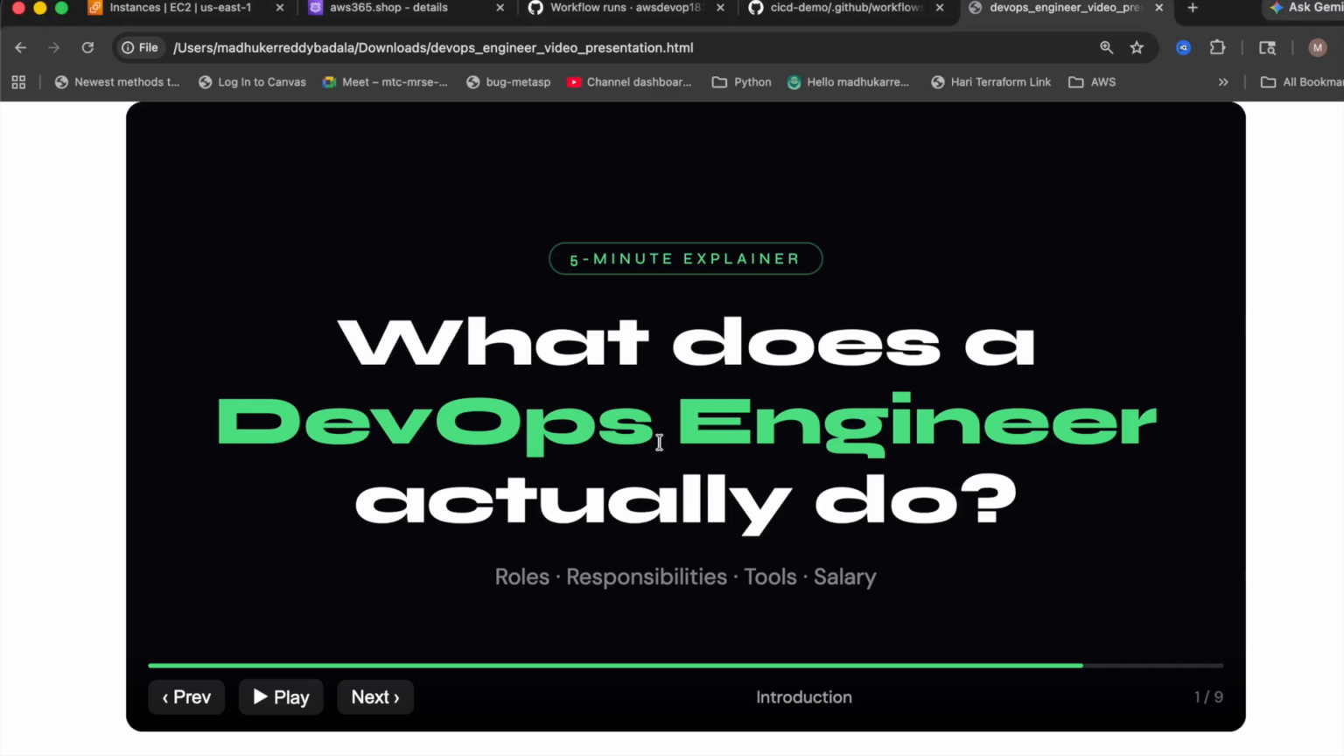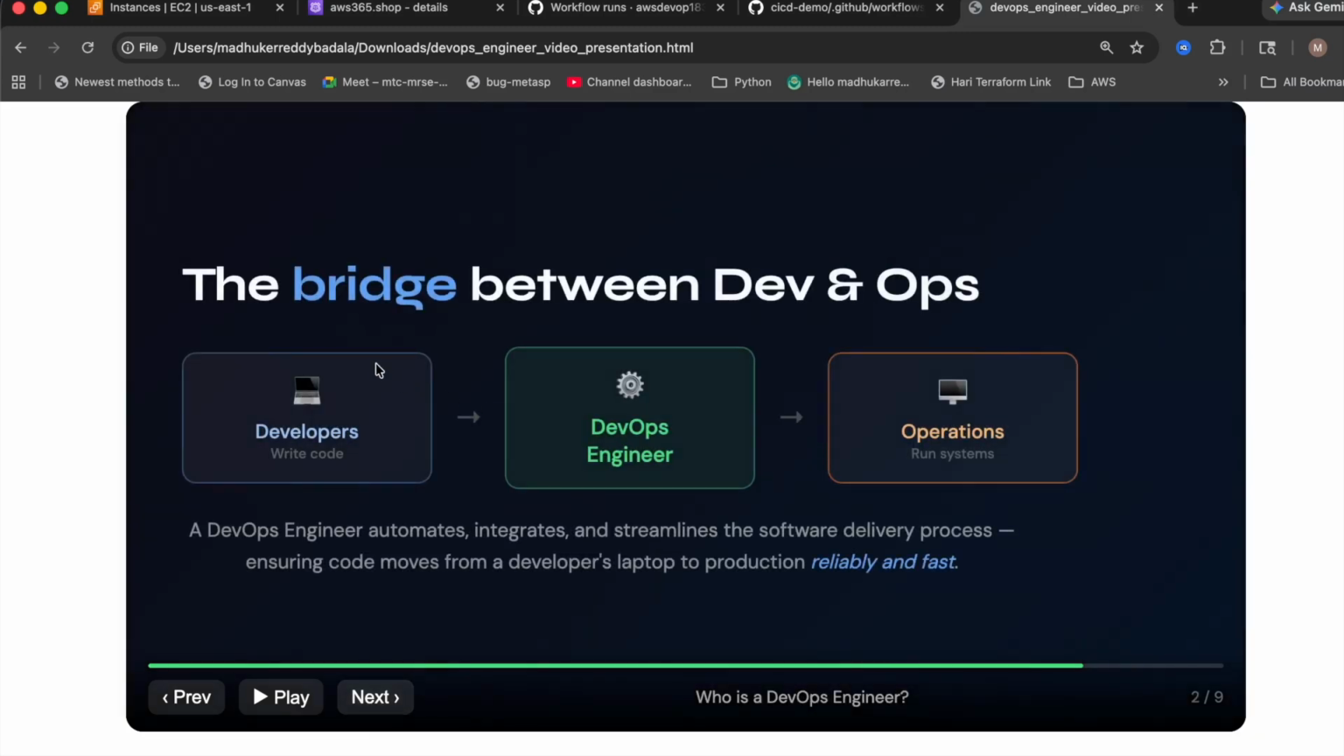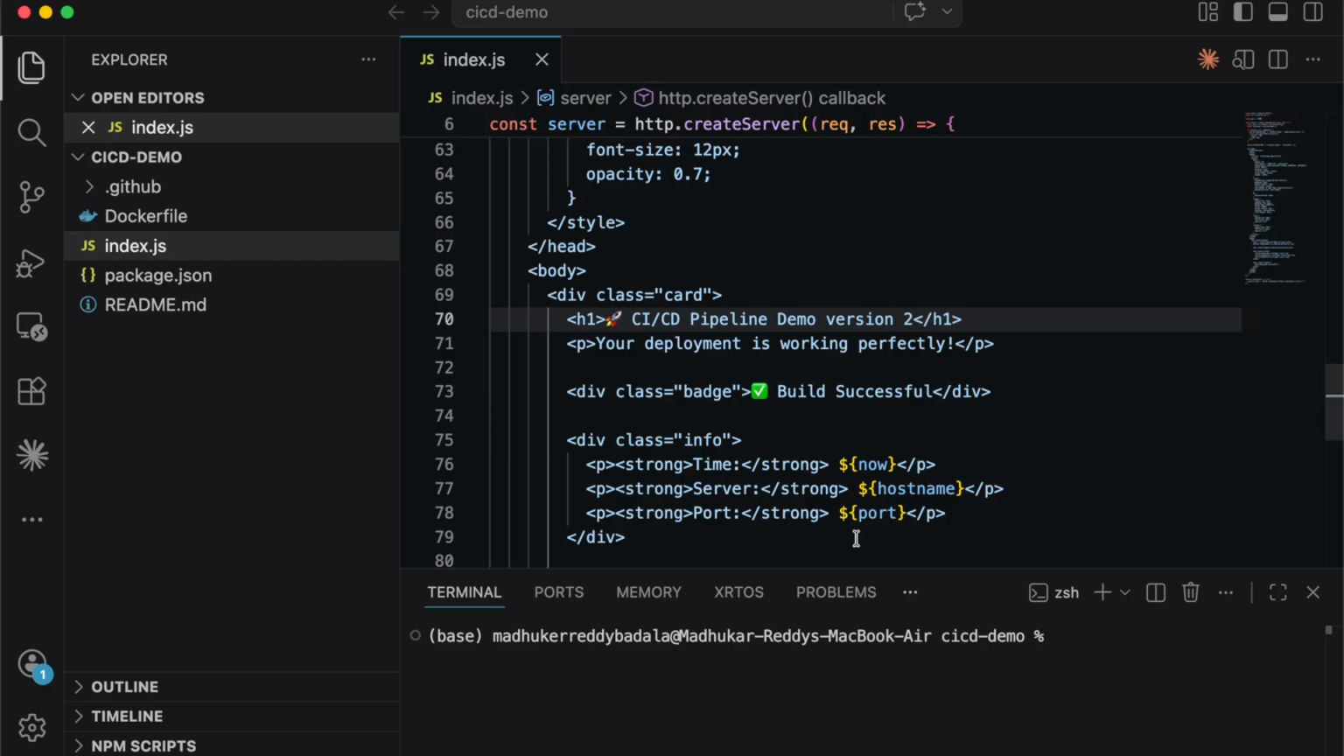What does a DevOps engineer actually do? So basically, a DevOps engineer bridges the gap between devs and operations. Developers write code, and operations run that code on their system. DevOps is going to streamline this process. So imagine developers are writing the code.